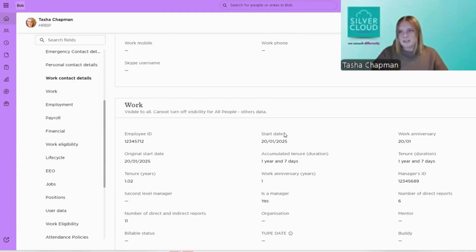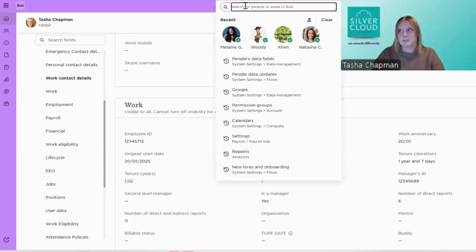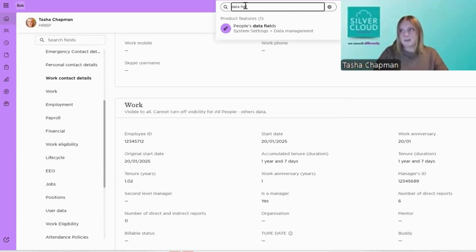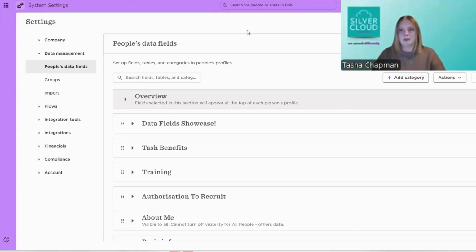So now that we've got these and seen this section within the employee profile, I'm going to show you what that looks like in the back end in order to then build those things yourself. So using my top tip in Bob, and my favorite place in Bob is my search bar at the top here. If I type in data fields, it will take me straight to where I want to go.